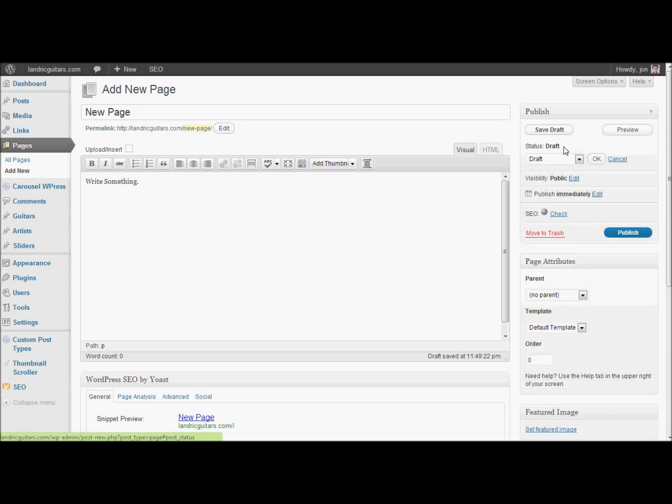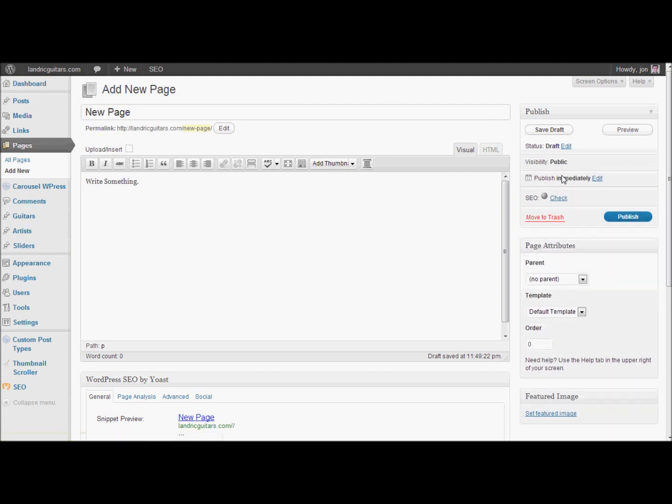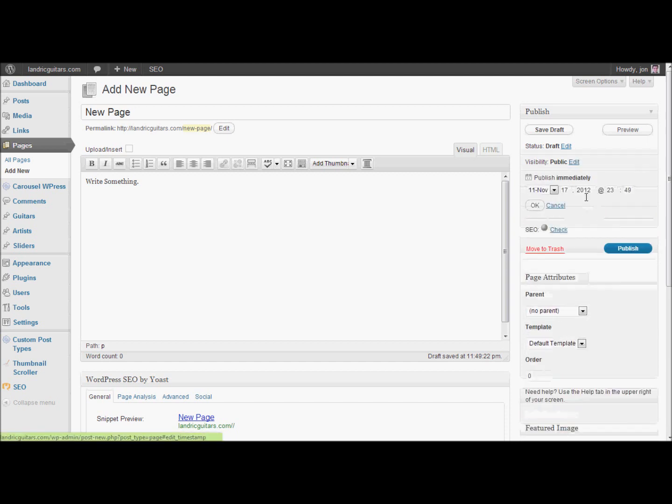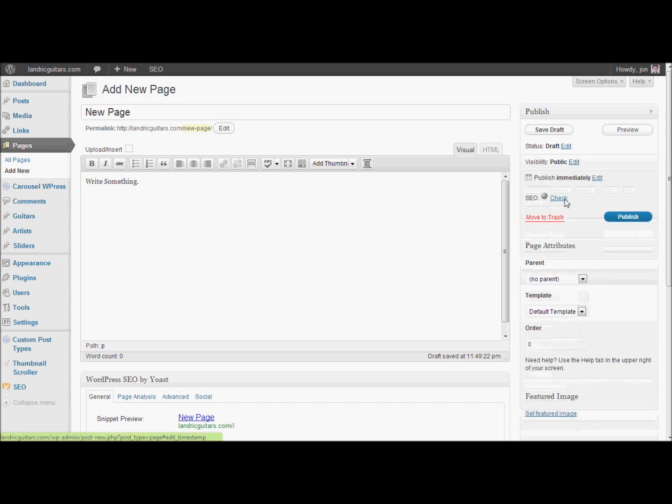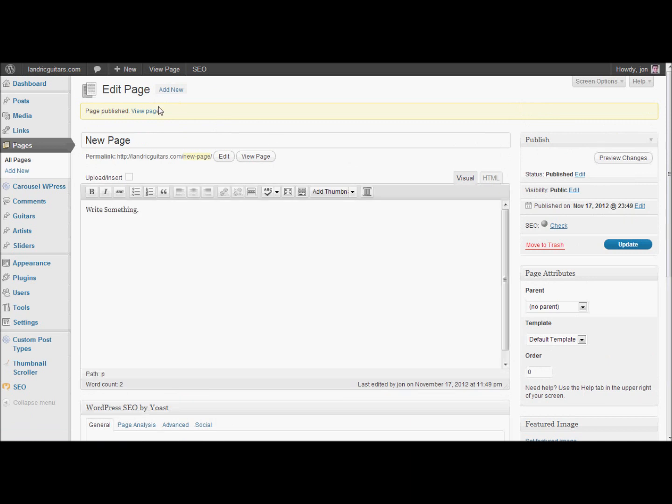You can also do pending review, set the visibility from public to private, and you can publish it immediately or schedule it for a later date and time. You can delete it right here as well. I'm going to publish it. And now that we've done that, let's view the page.